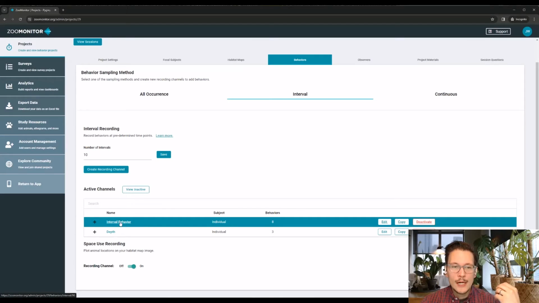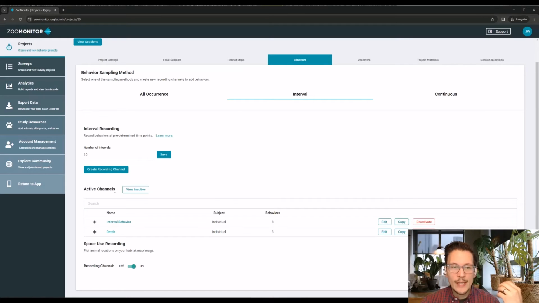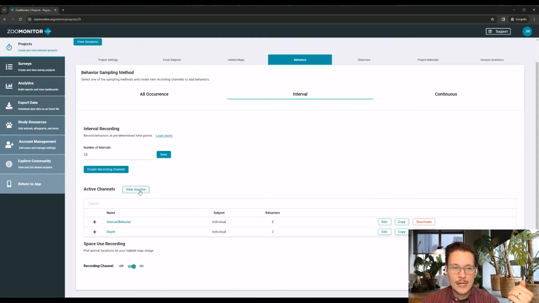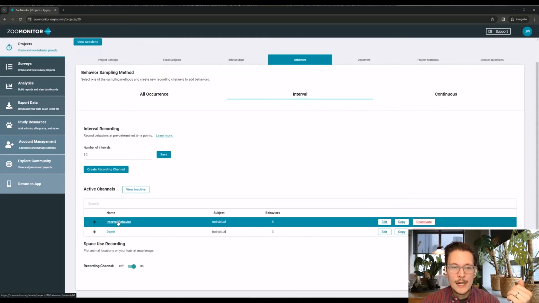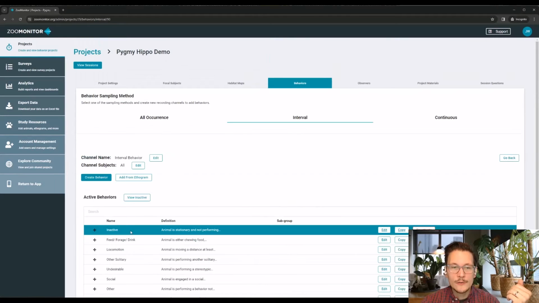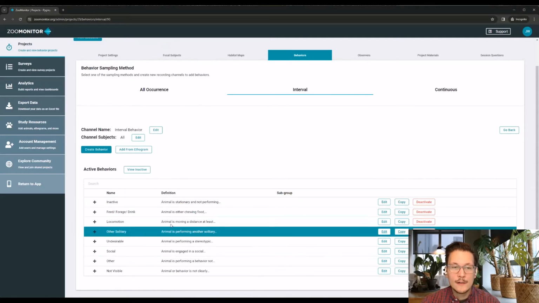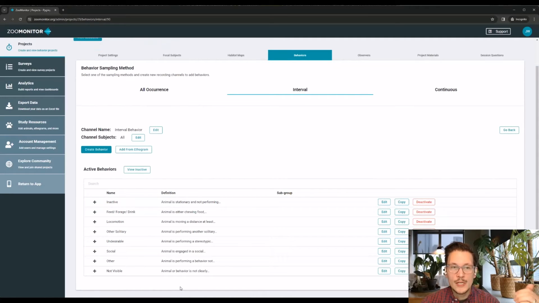Once you create that recording channel, you'll see it show up in this table here of active channels. You can have inactive channels here too. Let's say I have interval height, a channel I deactivated here, and you can toggle between those right there. Then I'll click interval behavior, and you'll see it open up into that channel. It's now showing channel name, interval behavior, channel subjects, all, and it's listing all of those behaviors right there.